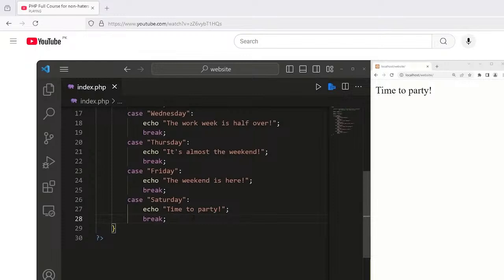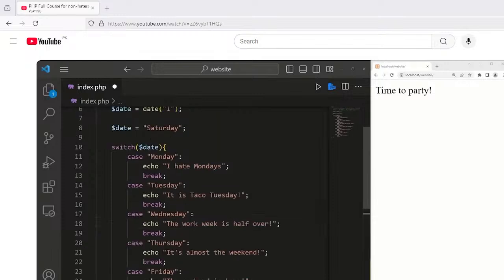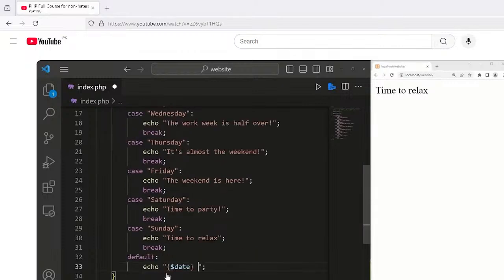Then Sunday. Let's relax on Sunday. Time to relax. It's optional, but we could add a default case if there are no matching cases. Let's echo, our variable date is now.